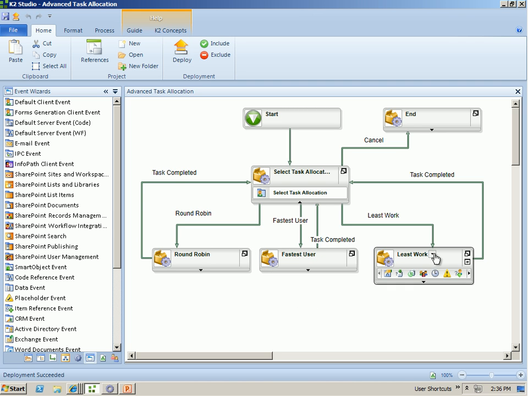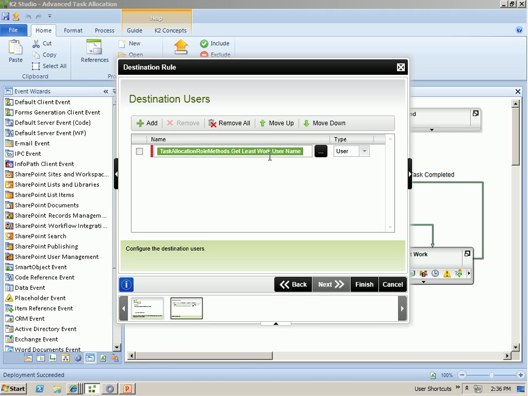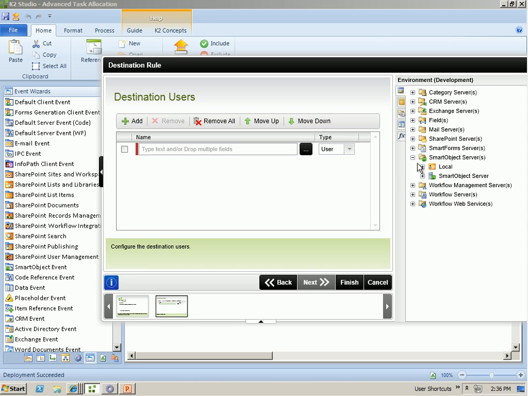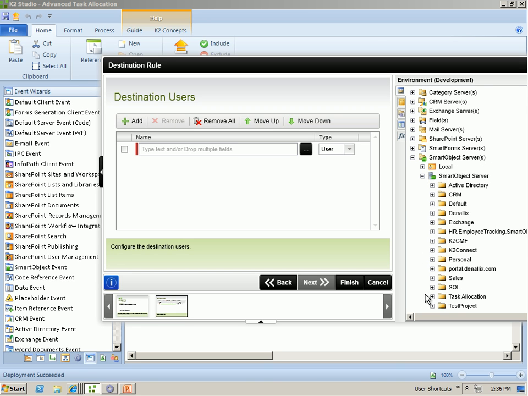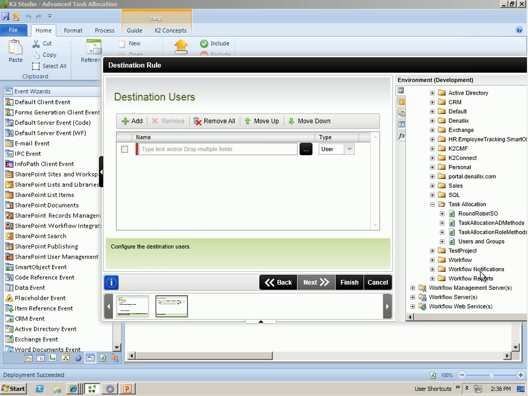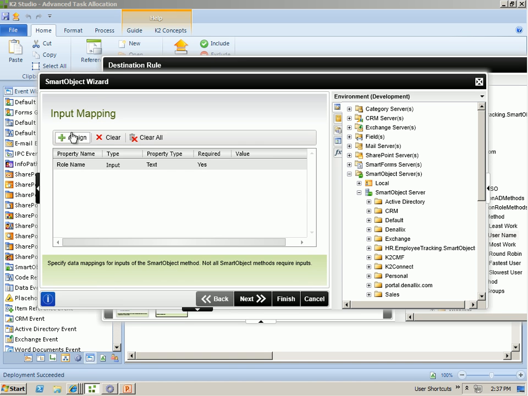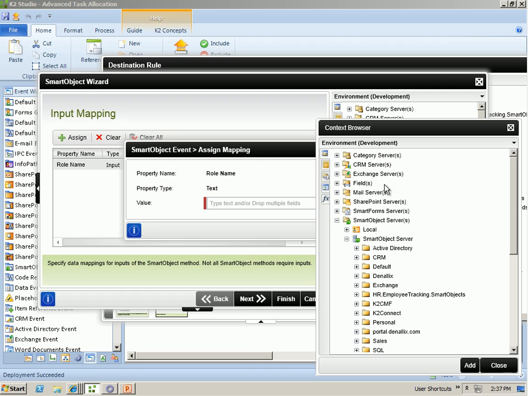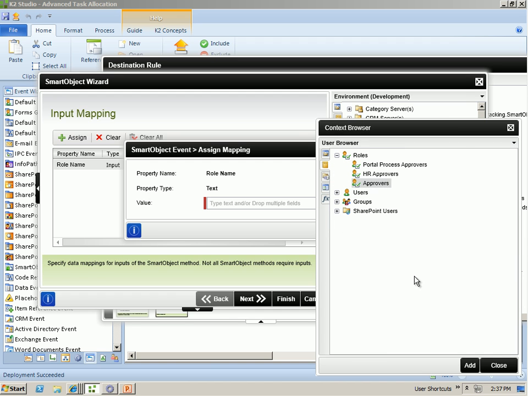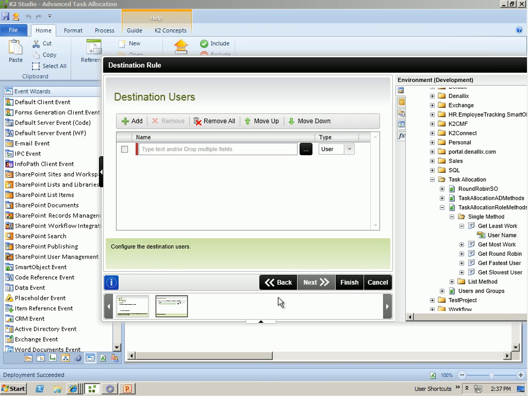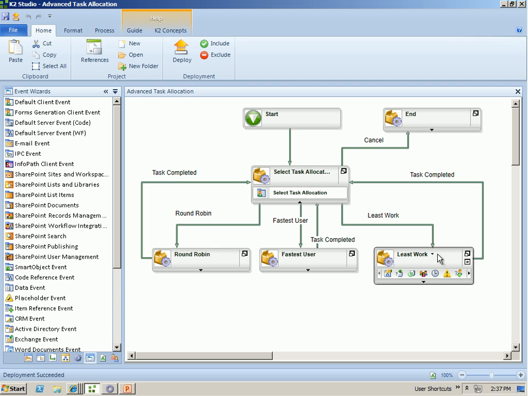And finally, let's go and configure least work. At this point, you should be getting the idea. It's basically just going to that smart object and passing in some input parameters. So we'll go into our role methods and get the least work, drag that user on, and specify the role. Next, finish, and our process is configured.